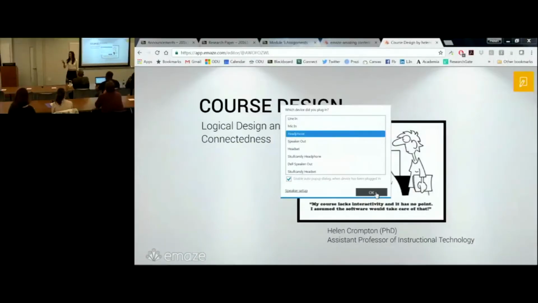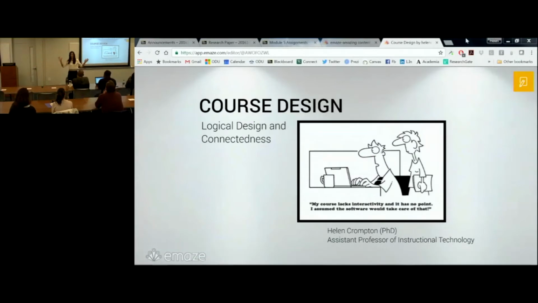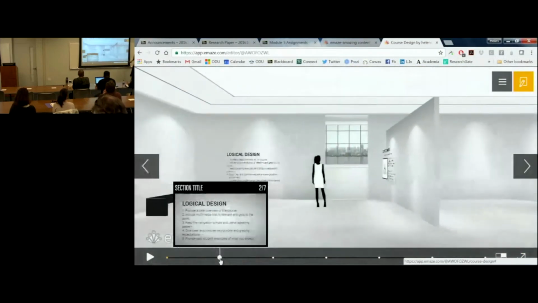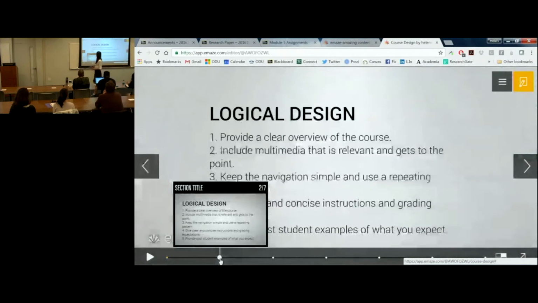Course design, I'm going to focus on two areas, and I will keep it short because I know you all have to go. I'm going to focus on logical design and connectedness. So those two major things. Okay, so for the first one, for the course design, whether you have a face-to-face class, or a synchronous class or an asynchronous class, these are things that you need to focus on.